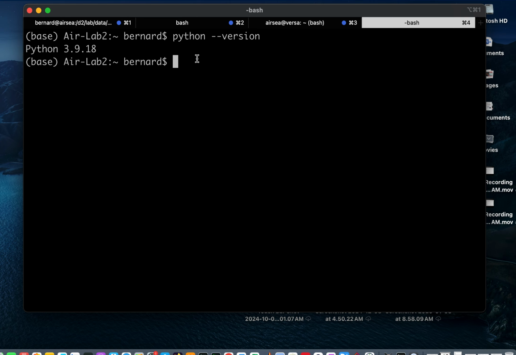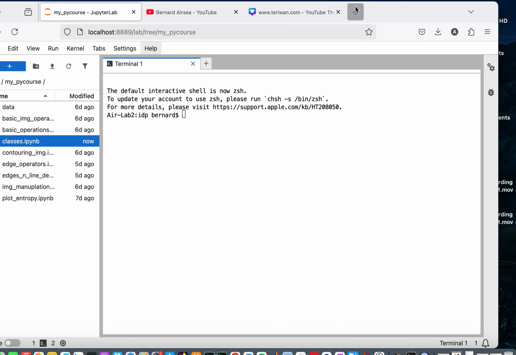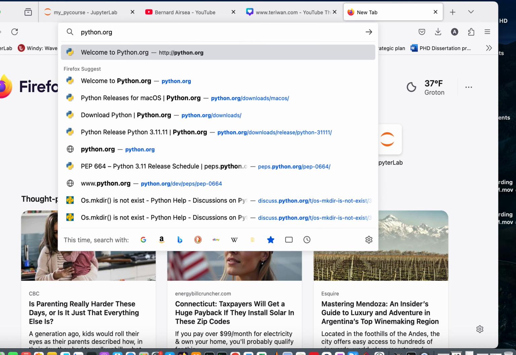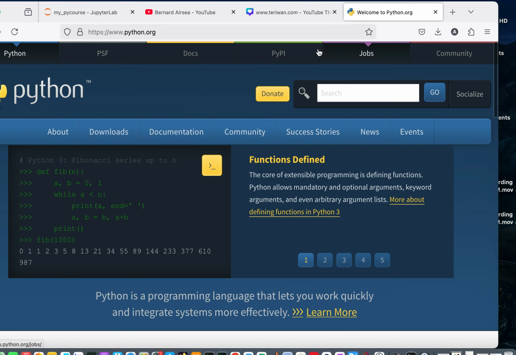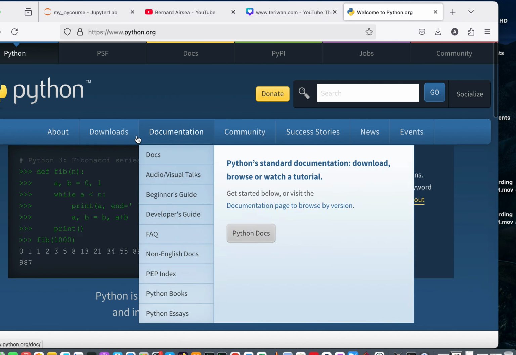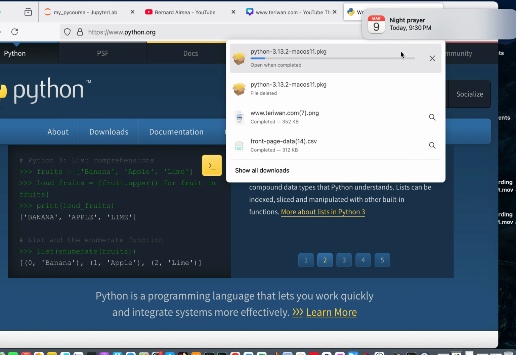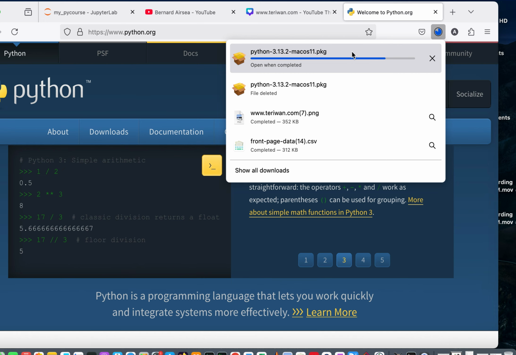Assuming you don't have it, what you have to do is open a browser and go to python.org. On the Python website, just go to the downloads, and in the downloads you will see the latest version of Python showing here. The one I checked was a 3.9. This one is a 3.13.2. And if you click on this button, it will start downloading a PKG package.